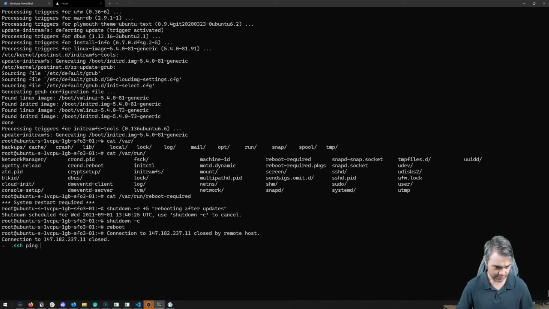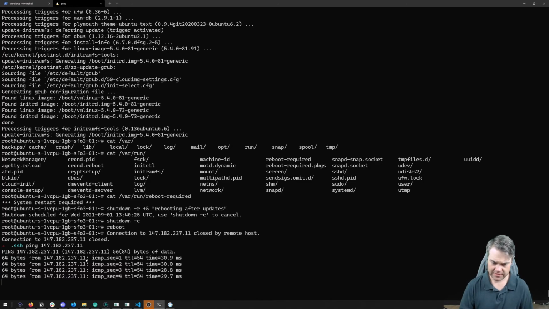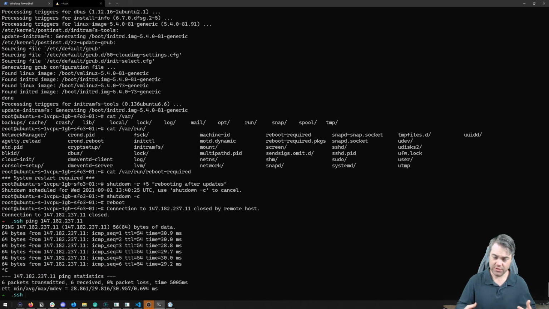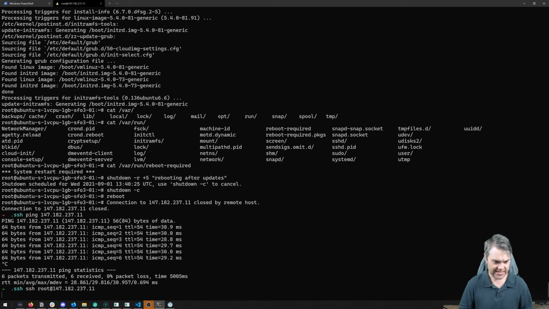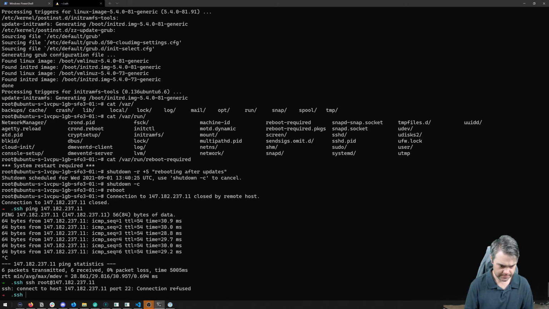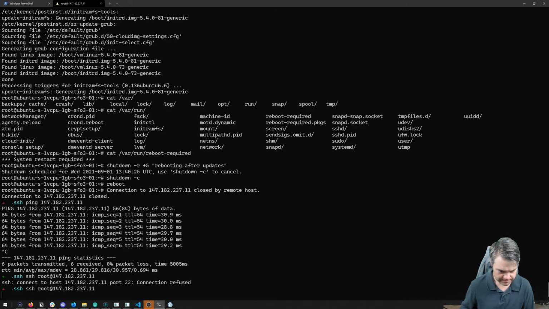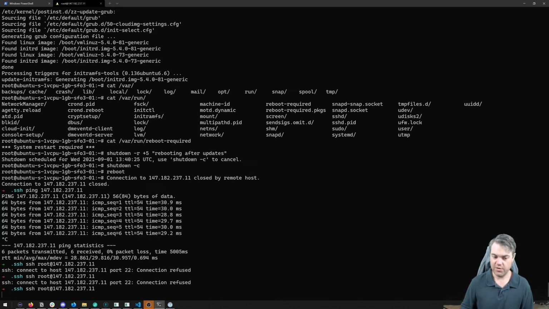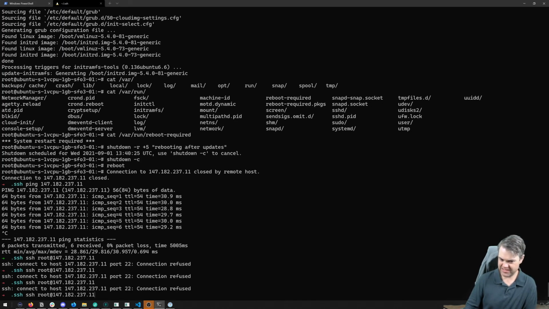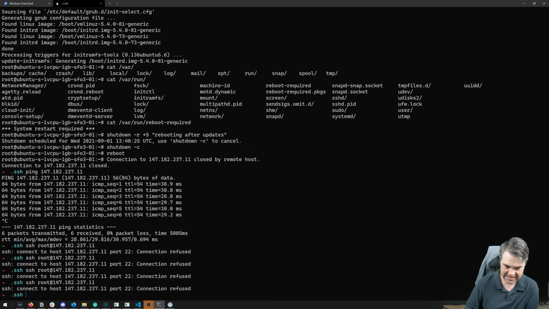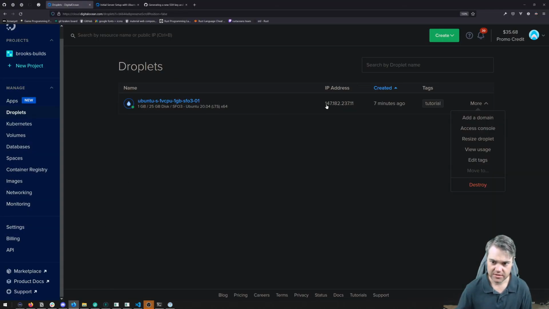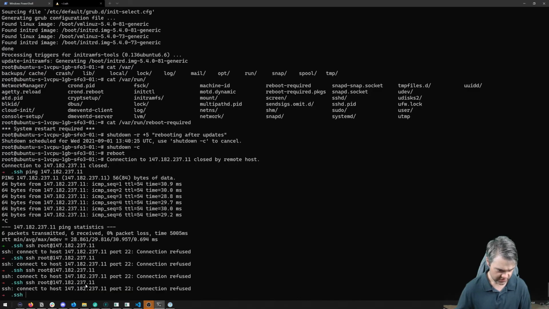Now let's get a ping to this going. And it's already back up. So these reboots are super fast. So SSH back in here again. Oh no, it's not back up. We have to wait for maybe 30 seconds or so before we can get in. And let me double check that that is the right IP address. Do 147. Yeah, that is.